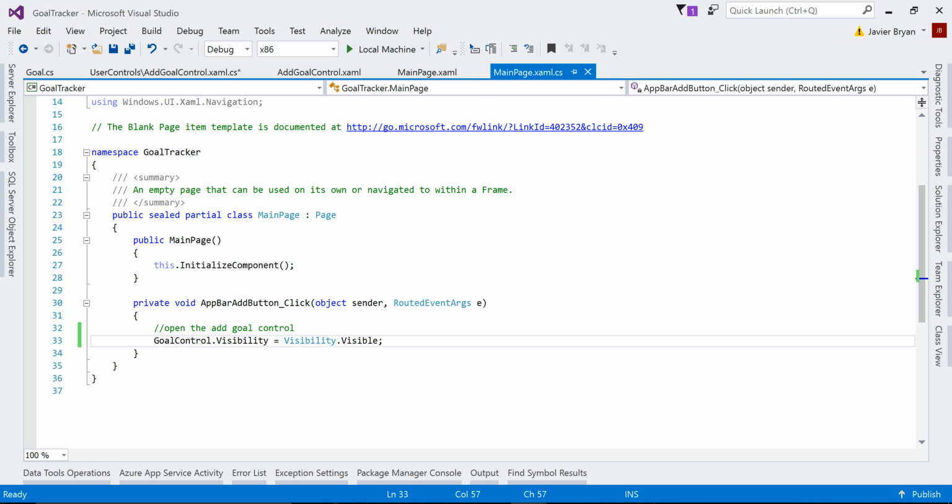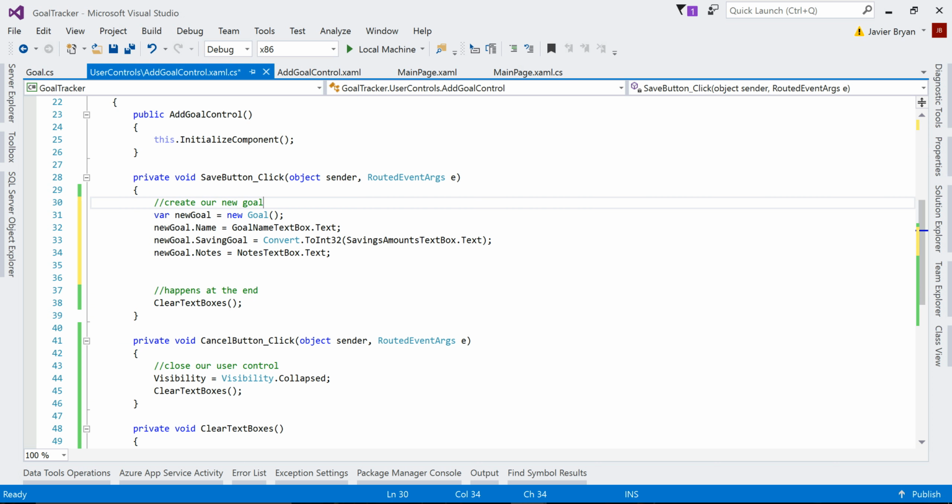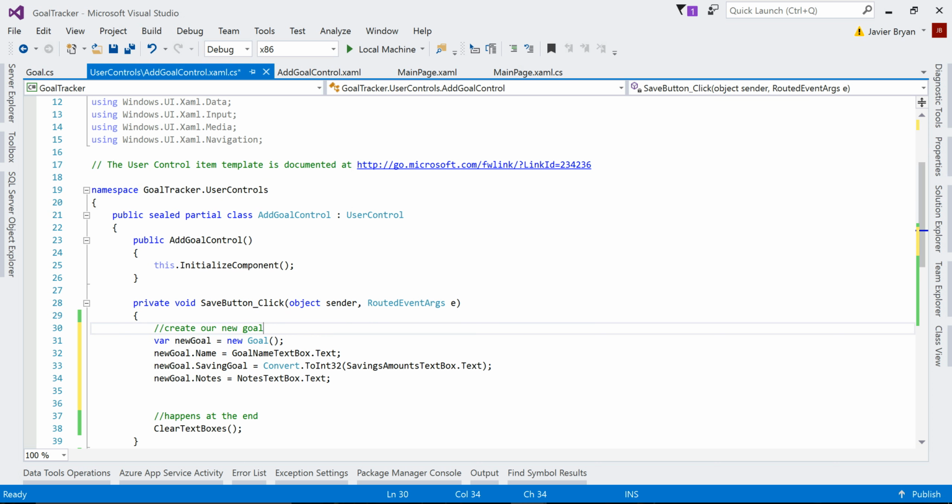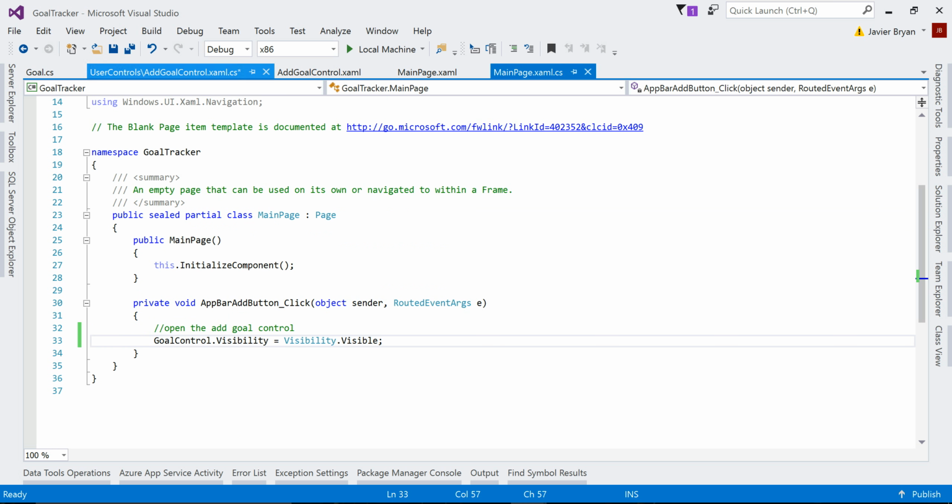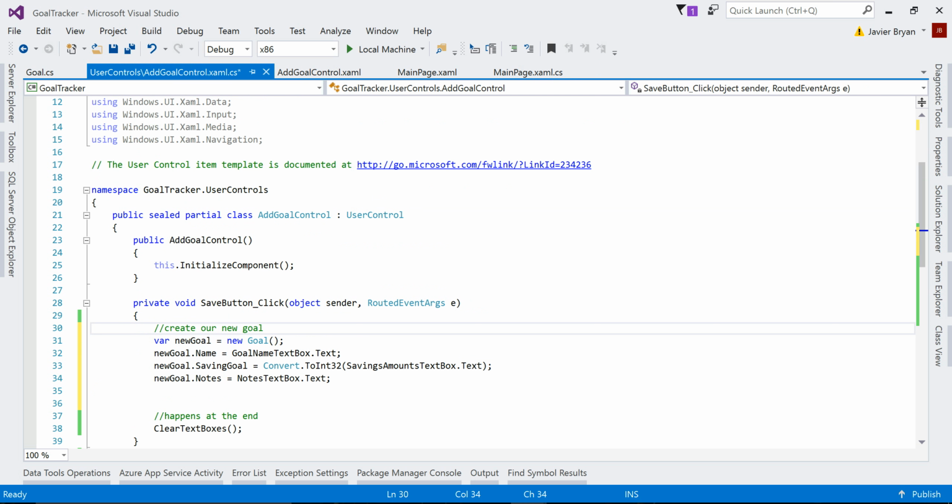So how are we going to get it to the main page? What I like to do, well actually what I'm going to do, I don't know if it's the best way, but I like events. So we're going to create an event. And then we're going to register that event on this main page class and return that lovely new object for us. Alright, let's get to it.